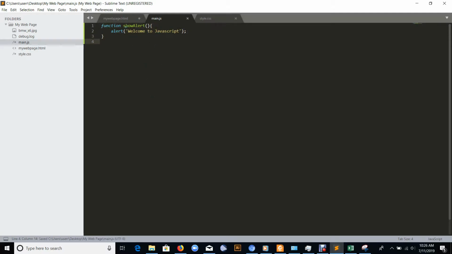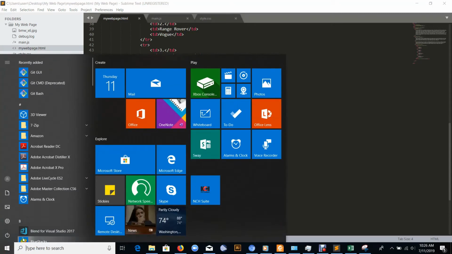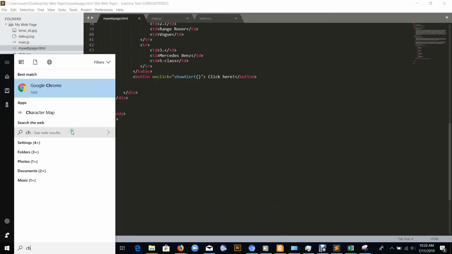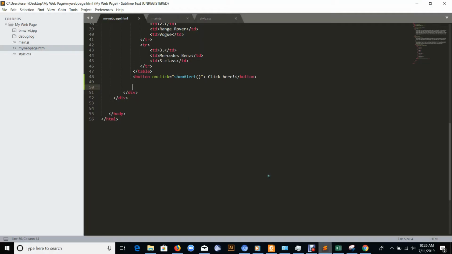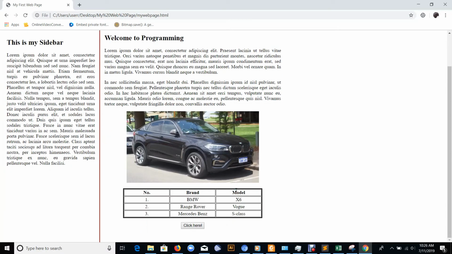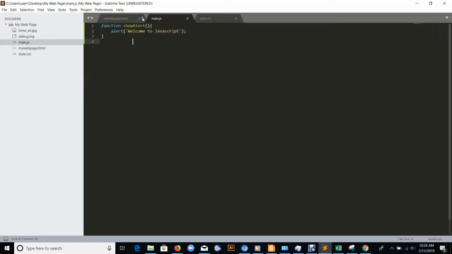So there we go. I like using Chrome because of its debug functionality with JavaScript. As you can see, our button still has this function, show alert. You'll realize that right now, if I click it, nothing will happen, and the reason is, yes, we have this and we have our file, but we've not linked the two.